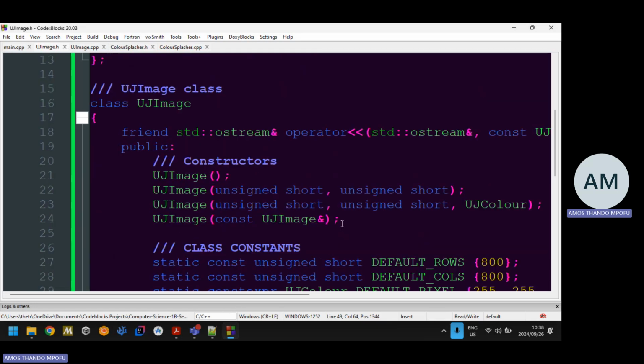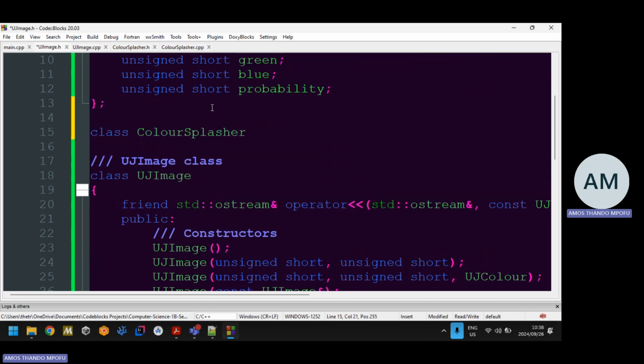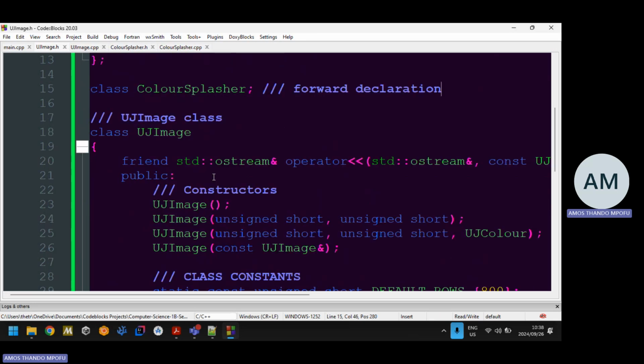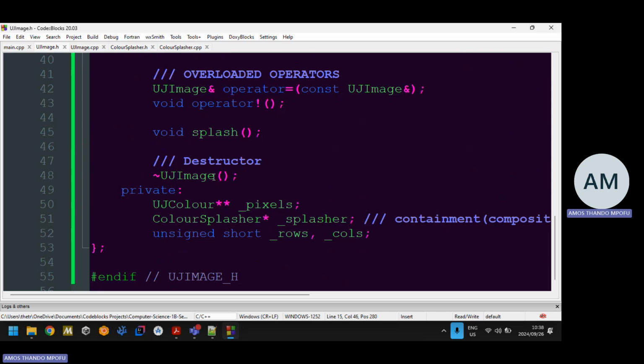Obviously it's going to complain that it doesn't know what color splasher is. So do a forward declaration, just to say I promise color splasher is a class. That's the only information it needs to know at this point in time. That's enough information.